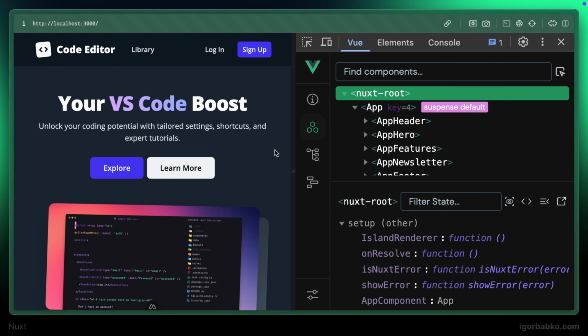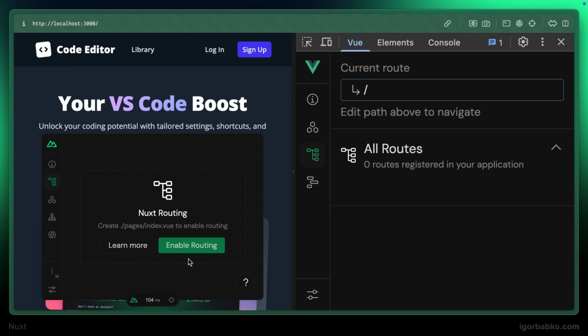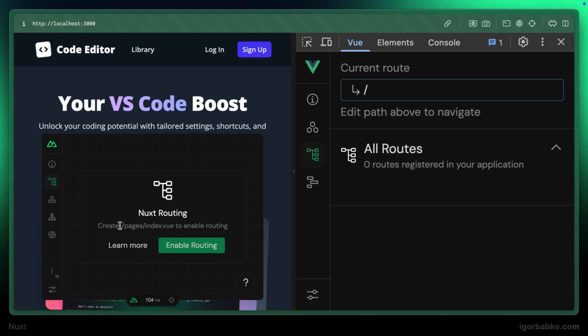At the moment we only have one page in our application, which is a root page, and the router is not enabled in Nuxt applications by default. If we take a look at the list of pages in Vue DevTools, here we can see that there are no pages. The same section we can see inside Nuxt DevTools.